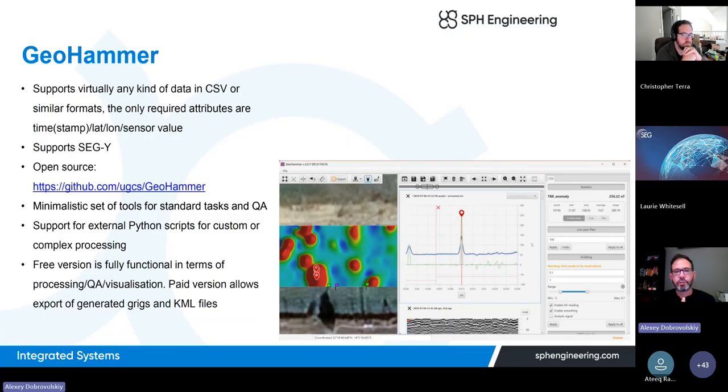Geohammer supports virtually any kind of data stored in CSV format, comma-separated or similar formats. Geohammer requires as mandatory just a few columns of data in files. It should be time or timestamp, coordinates, and some value measured by a sensor. Geohammer also supports SEG-Y files from echo sounders and ground penetrating radars.